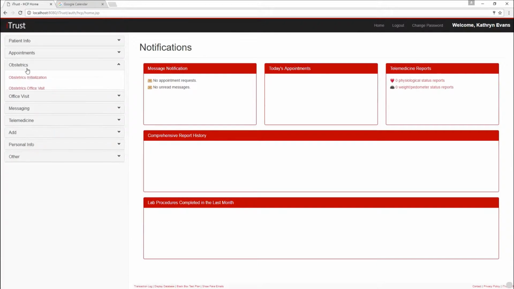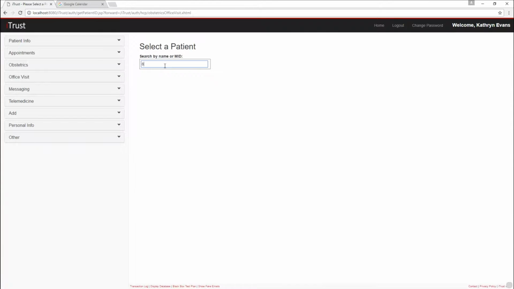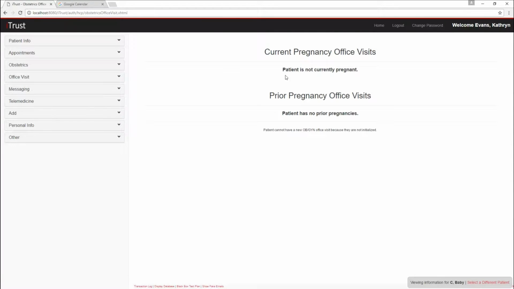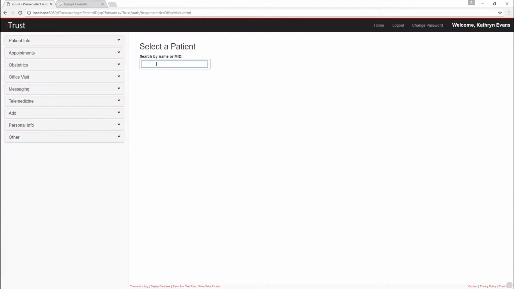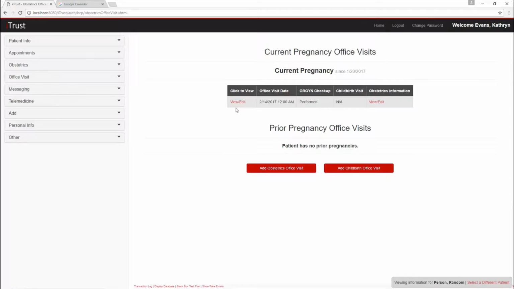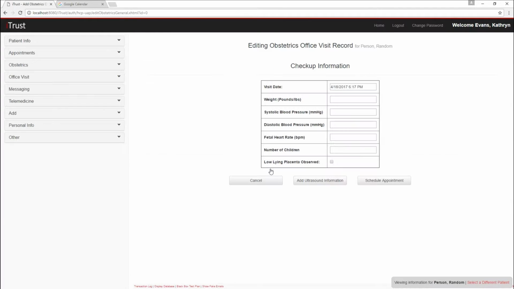Let's try and schedule an obstetrics office visit for a patient. The patient must be a current obstetrics patient and be initialized. Let's try this again, but with a valid patient this time. Here we should be able to add an obstetrics office visit and fill in some example values.